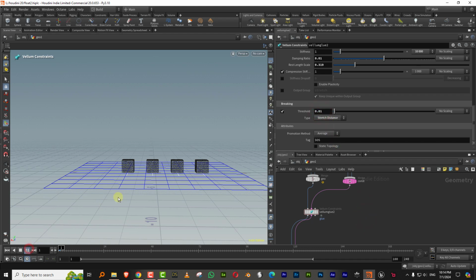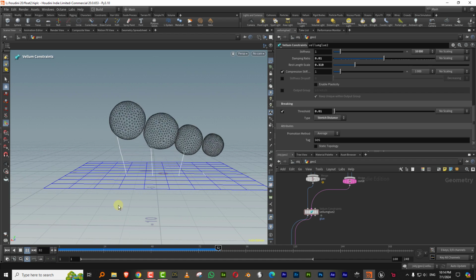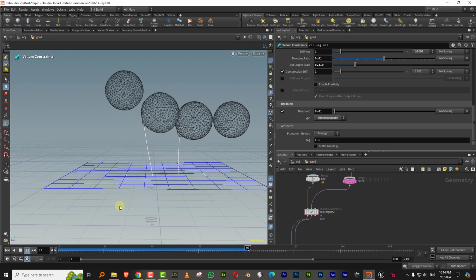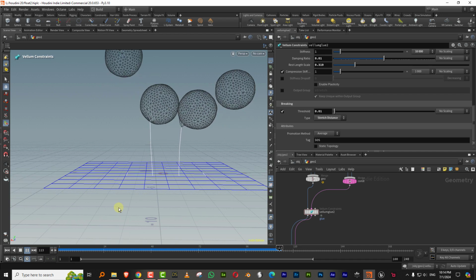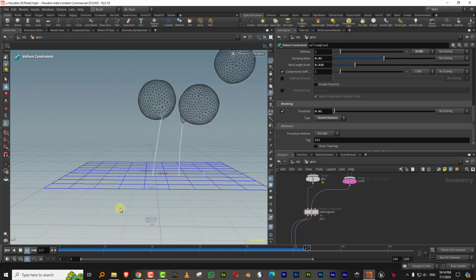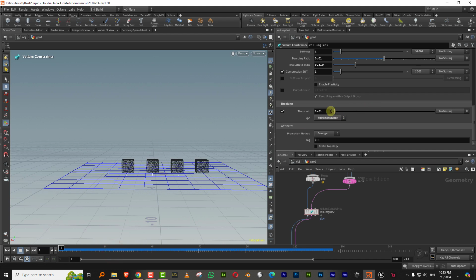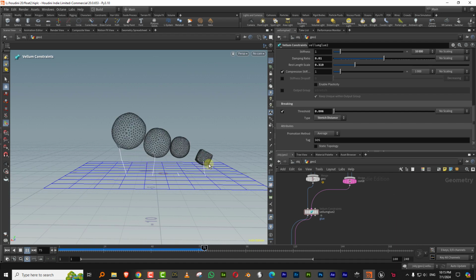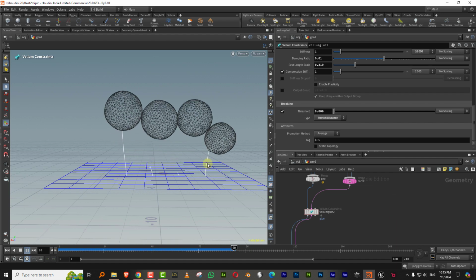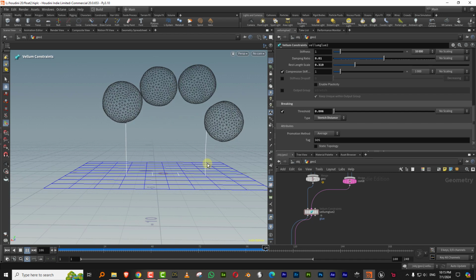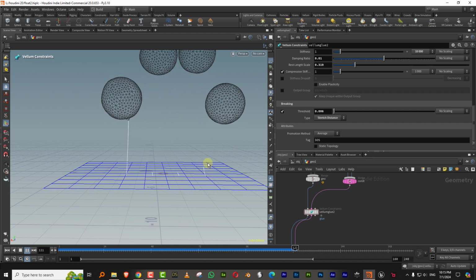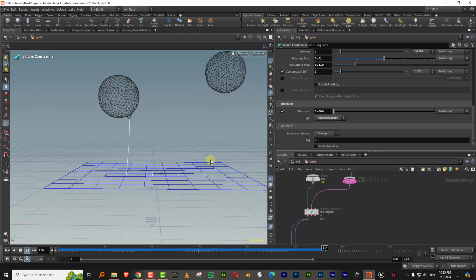If I press play, there you go. They'll just start to break on their own. Well, they all didn't, which is weird, but at least 2 of them broke away. So this is one way to do it. I can keep it lower, 0.006. Yeah, it's okay. This time 3 of them broke.